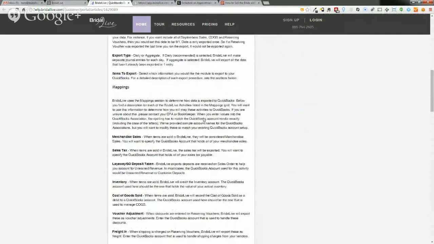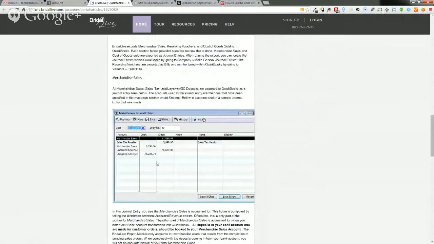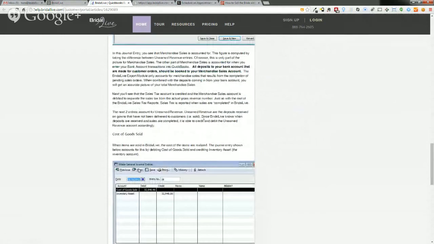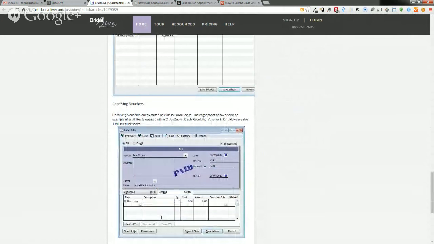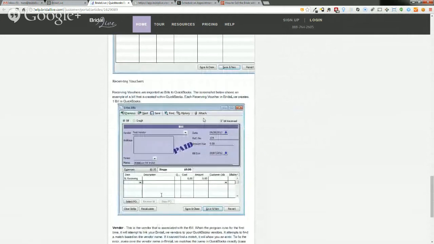It does all of your information in aggregate. So at the end of the day, you'll have some journal entries made. All of your receiving vouchers will come across as bills in QuickBooks. And then you can simply match the payments up to those bills.